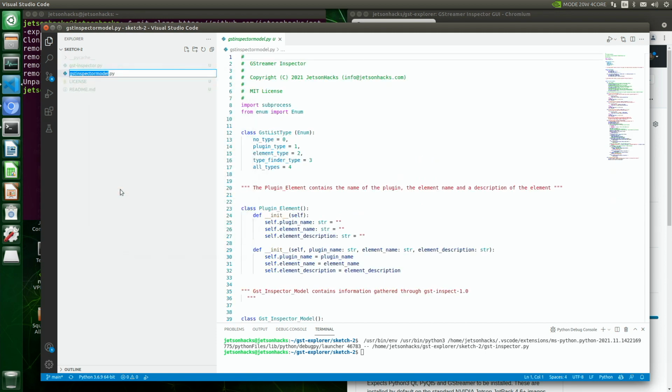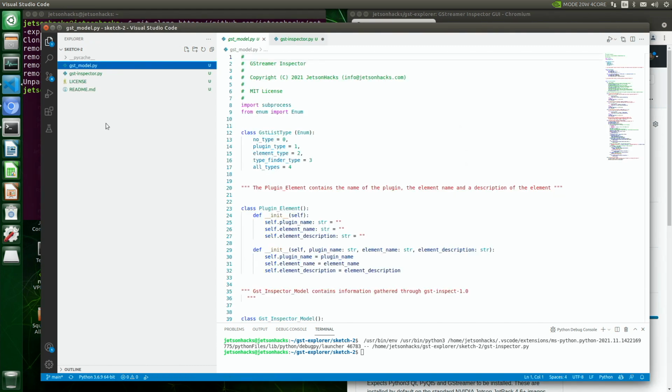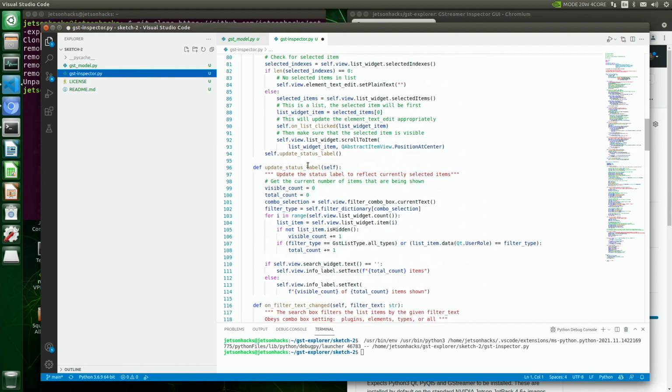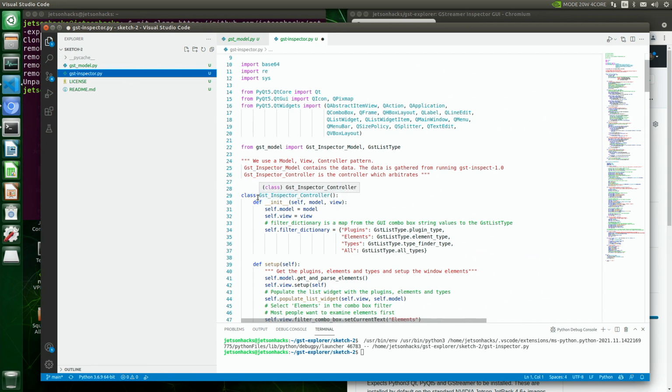A little bit more simply, gst_model. Python wants to make refactoring changes. Okay. Ha! One down. Another one I wanted to do. This file is pretty long. We'll put our controller in a different file.